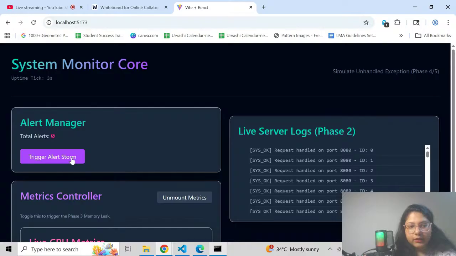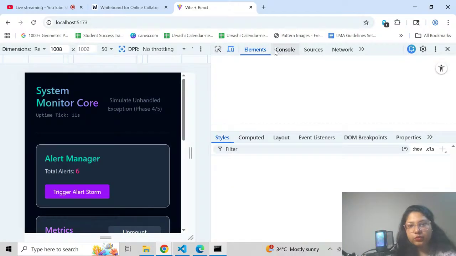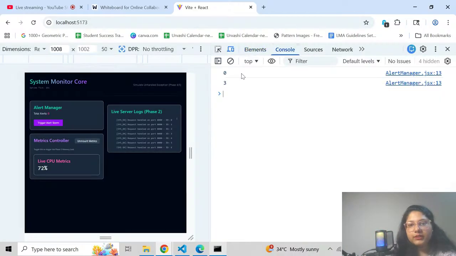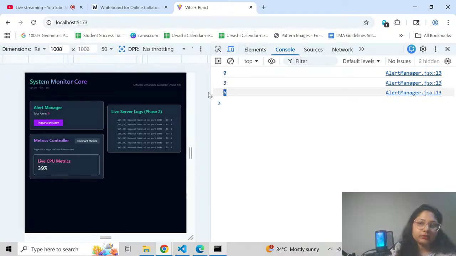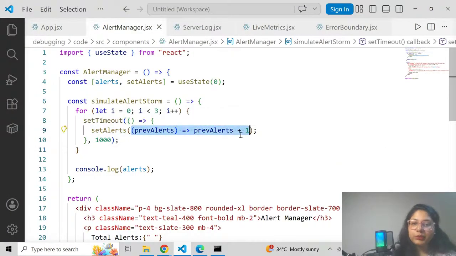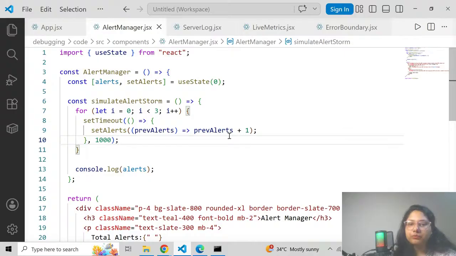Now if I click on this, you will see 3 is coming. If I click on this again, you will see 6 is coming, and even in the console as well. If I show you the console, you see 0, then 3, then 6. So setTimeout is not locking the value for me here. Since we are passing a callback, it will wait for this part to be updated and then move on to the next step.